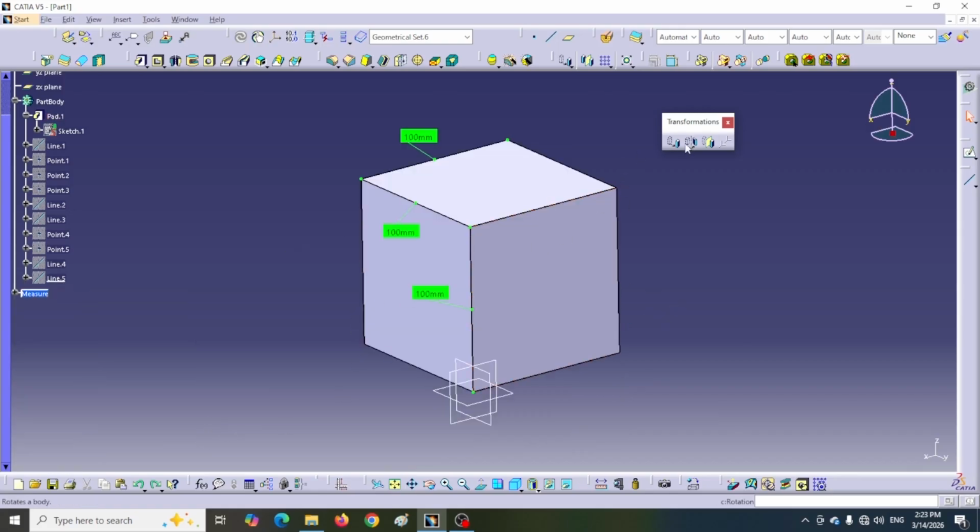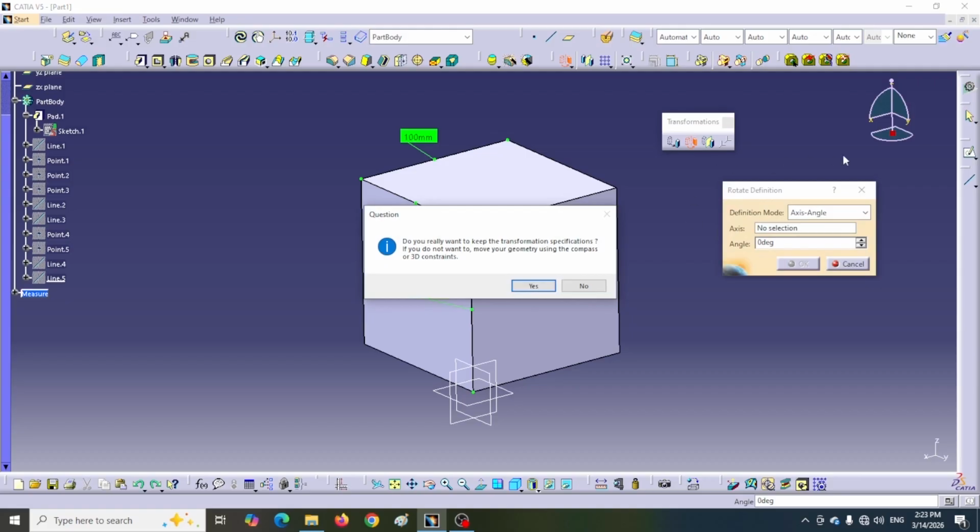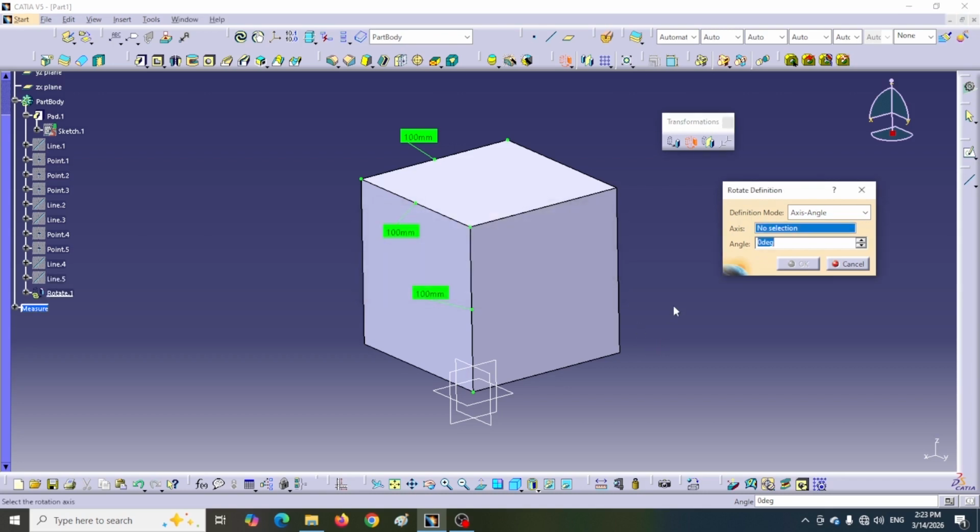Now let's examine the second tool named Rotation. I activate this tool. The settings window opens. Again, a question text appears. I close the text by pressing Yes. Like the previous tool, this tool also has only one section.